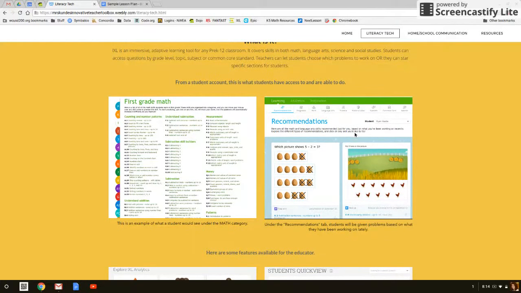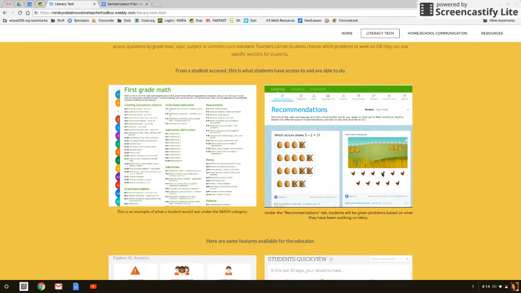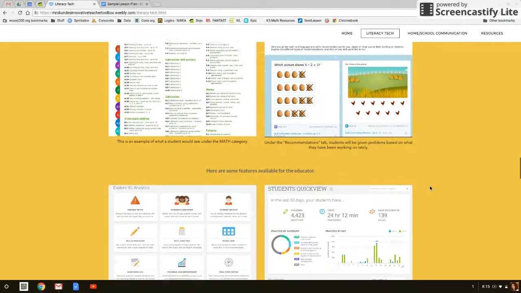So I put in here just for a teacher that might be interested in getting IXL, this is kind of what it looks like for the students. So when they log in, my students press the 1 because they're in first grade, and this is under math, so they can see all the different skills to work on. There's also a recommendations tab that the students can click on, and this will send them to things that they have not been doing well on in the past, and it kind of simplifies it a little bit so that they can keep working on the skills that they need to focus on, but makes it a little bit easier so that they can have some success.